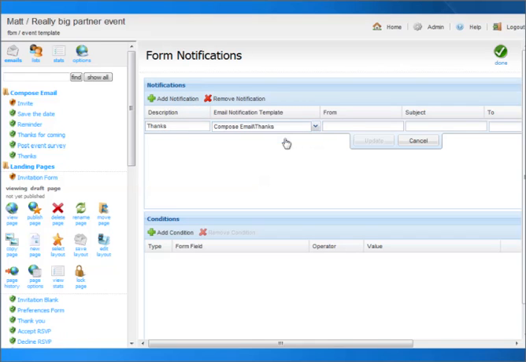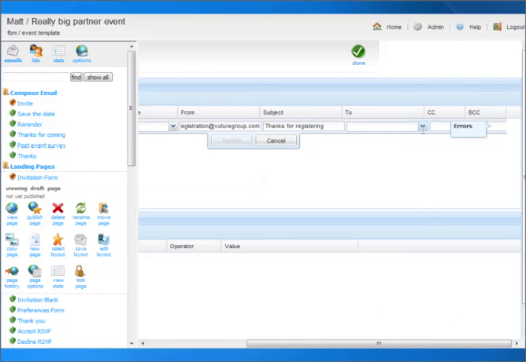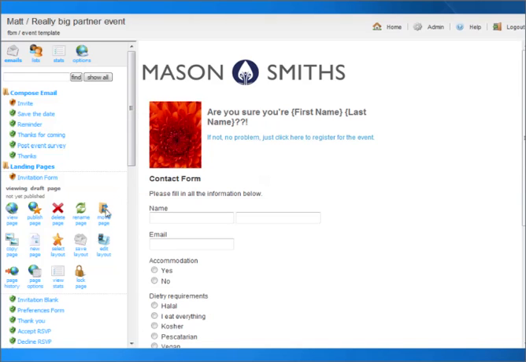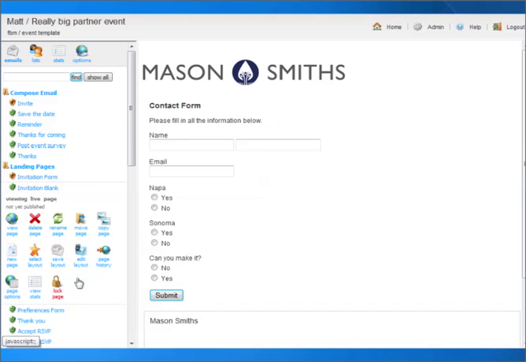So I'm naming it thanks. That's the template I just tagged. I'm going to have it come from that email address. This is the subject line, and then all I have to do is pick the two. Now the two in this case is going to be people who have filled out the form. I can also add CC, BCC fields as well if anyone else needs to know when the registration comes in.